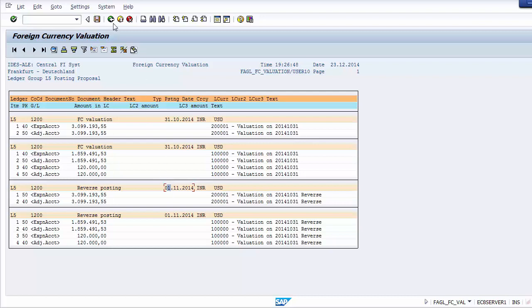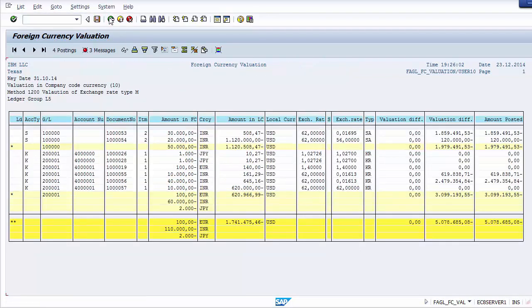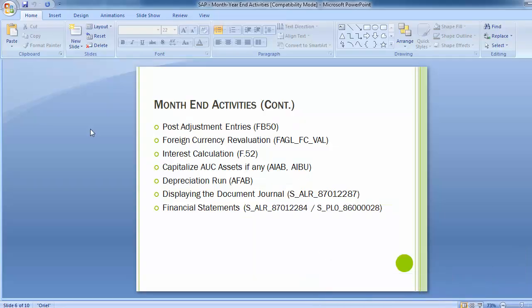So this is how you would be doing it. You can see this screen, that is it. Once this has been done, then a batch has been created, and you need to go and execute this batch. And once the batch has been processed, your foreign exchange valuation will be done on the system.